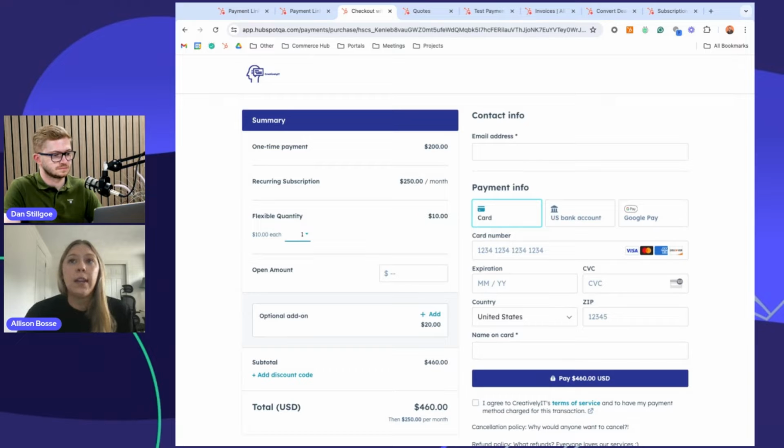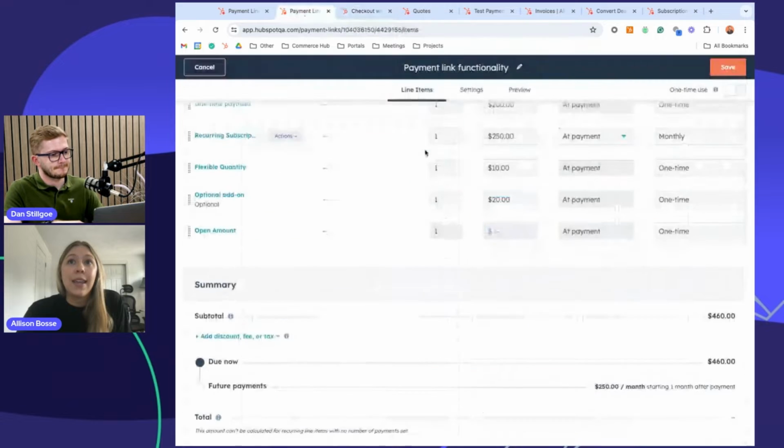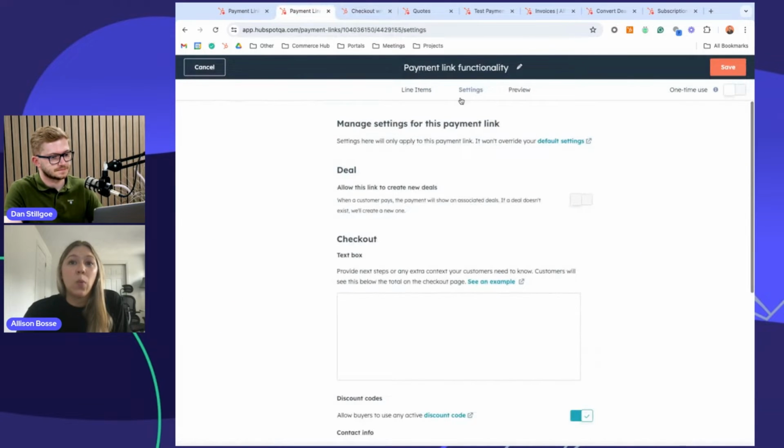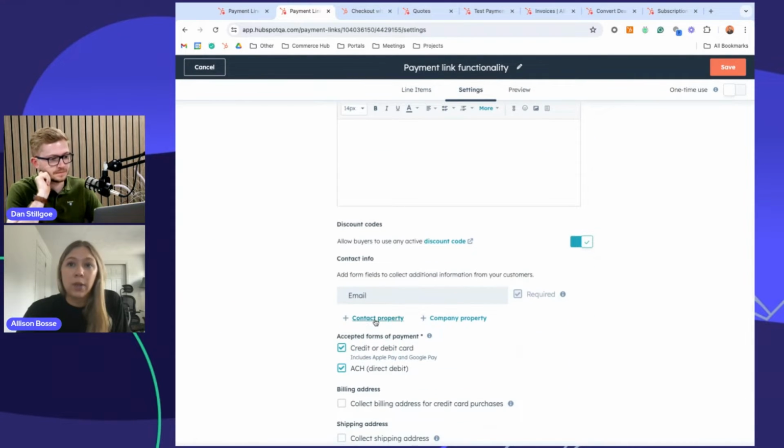The form here, by default, we're going to collect their email address to help with the association so you can see it across HubSpot based on who purchases. But you can really ask for any information in that form. So it works like a typical HubSpot form where you can add different contact or company properties that you want to collect. You can also put a payment link behind a form.